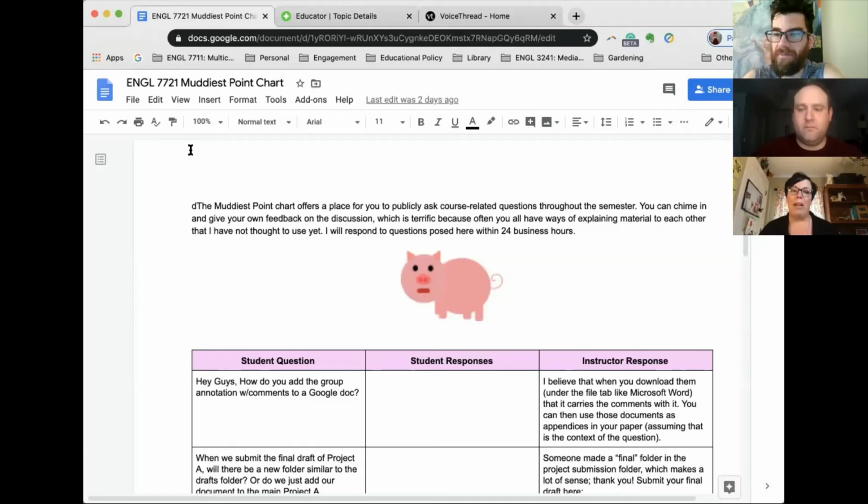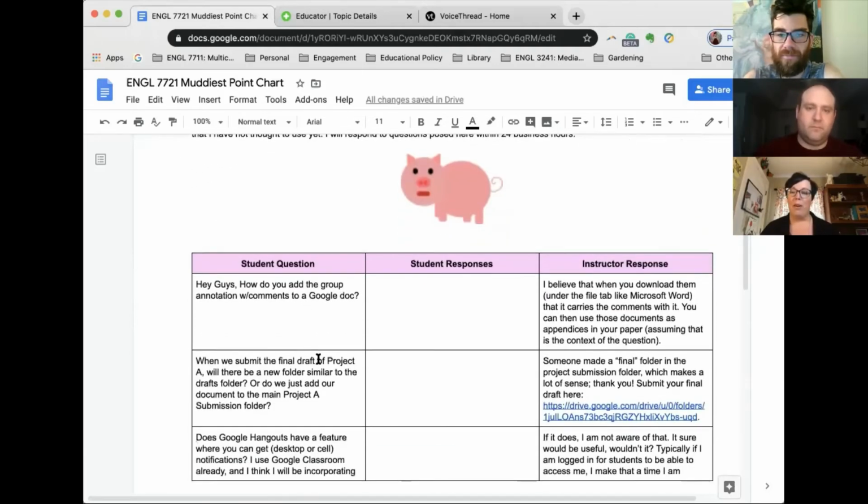And I create a muddiest point chart, and they come and they write their questions here, and they can respond to each other. No one in this class has, because I've gotten in there first. I check it every 24 hours and I type the response and the answer over here. So it's public to everybody. And then that cuts down on multiple emails asking the same question.